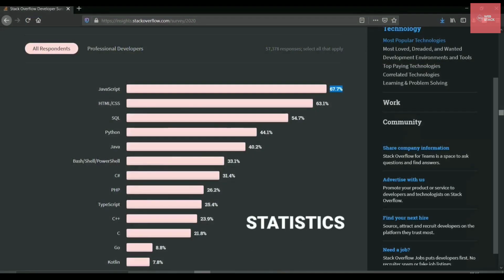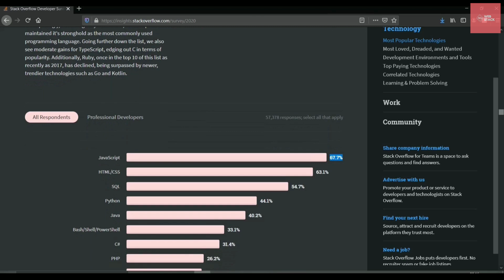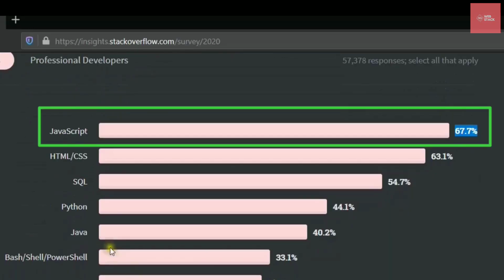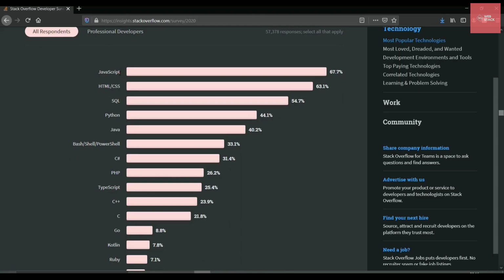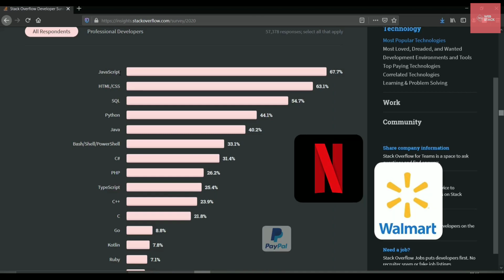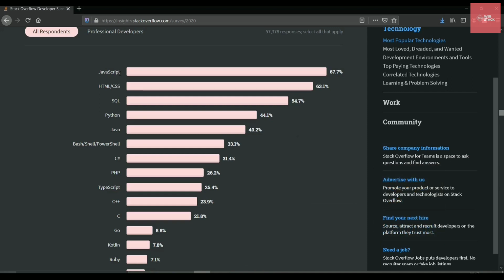Now let's check out some statistics about JavaScript. If you open the Stack Overflow website, you can check that out of all the programming languages, JavaScript is the most loved one. It has been really popular throughout 2019-20. Statistically, 94.5% of websites are made with JavaScript. Major brands like Netflix, Walmart, and PayPal all use JavaScript in their applications. So if you want to be a web developer, you should have a grasp of JavaScript.